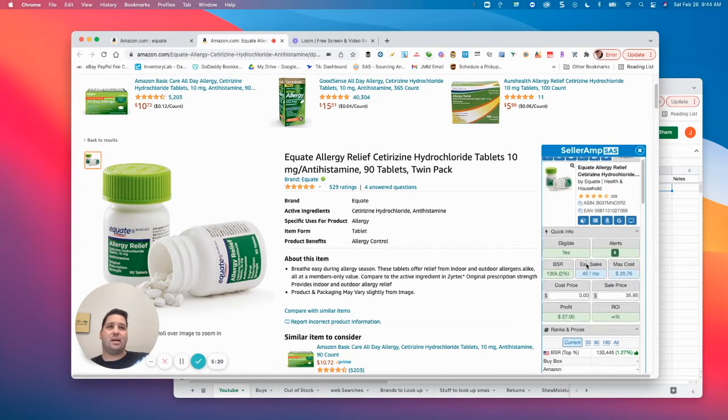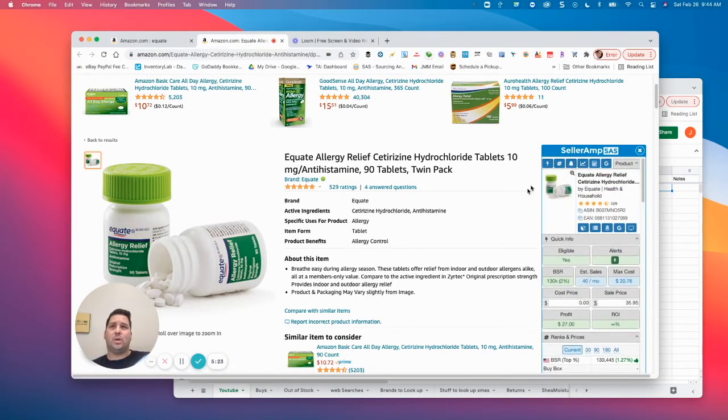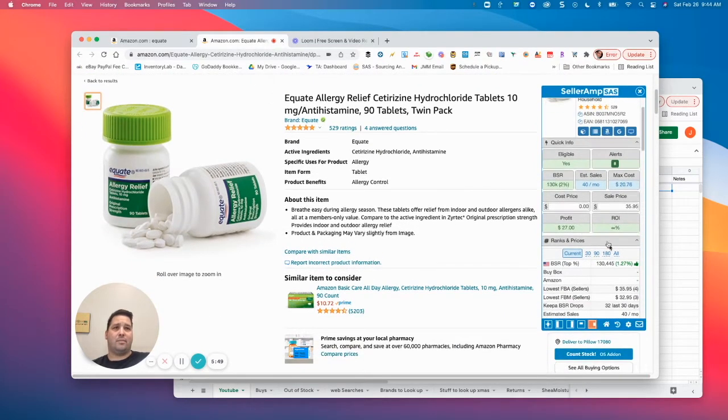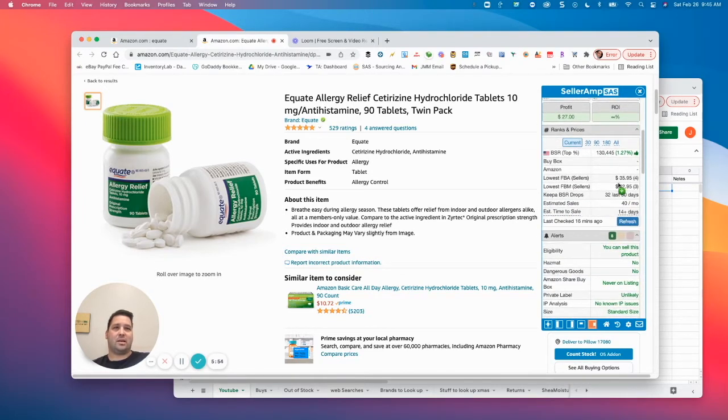All right, so this is SellerAMP. This is a great tool. This is another plugin. So this is basically pulling in a ton of information. It's pulling in the rank, how many estimated sales this product might get in a given month, the max you could pay for it. So right now my ROI, I want to make 30% and at least $3. So they're saying if you want to do that, you can't pay more than $20.76 for it. This would be the potential profit I'm going to make, which you'll see. There's just a whole bunch of stuff.